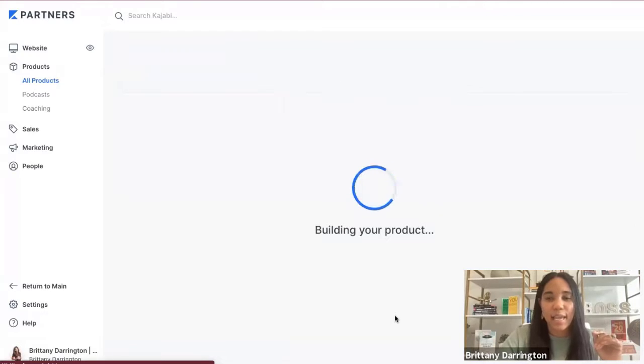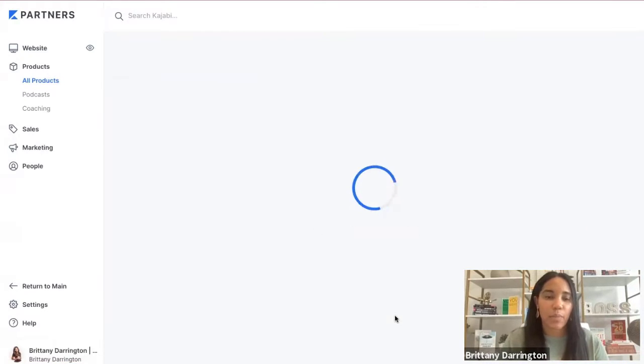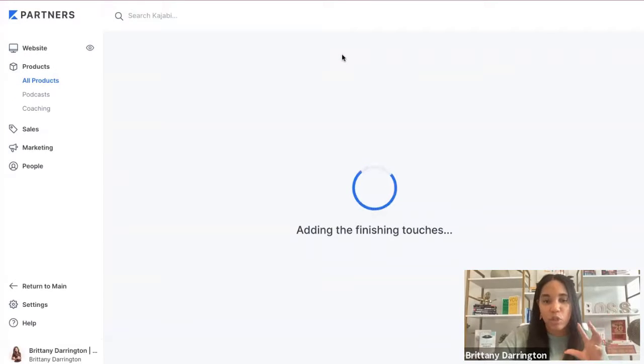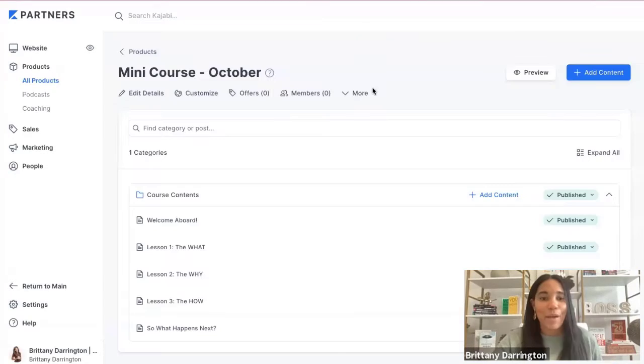Once I do that, I hit save, and now it's going to build out the product for me, and it's going to already have the overall layout of what is needed in order to build out this mini course. Now, the really great part about all of this is that you're able to get this to your liking and customize a lot of these features. Okay, so now it is loaded, and now we can see the blueprint that Kajabi has provided.